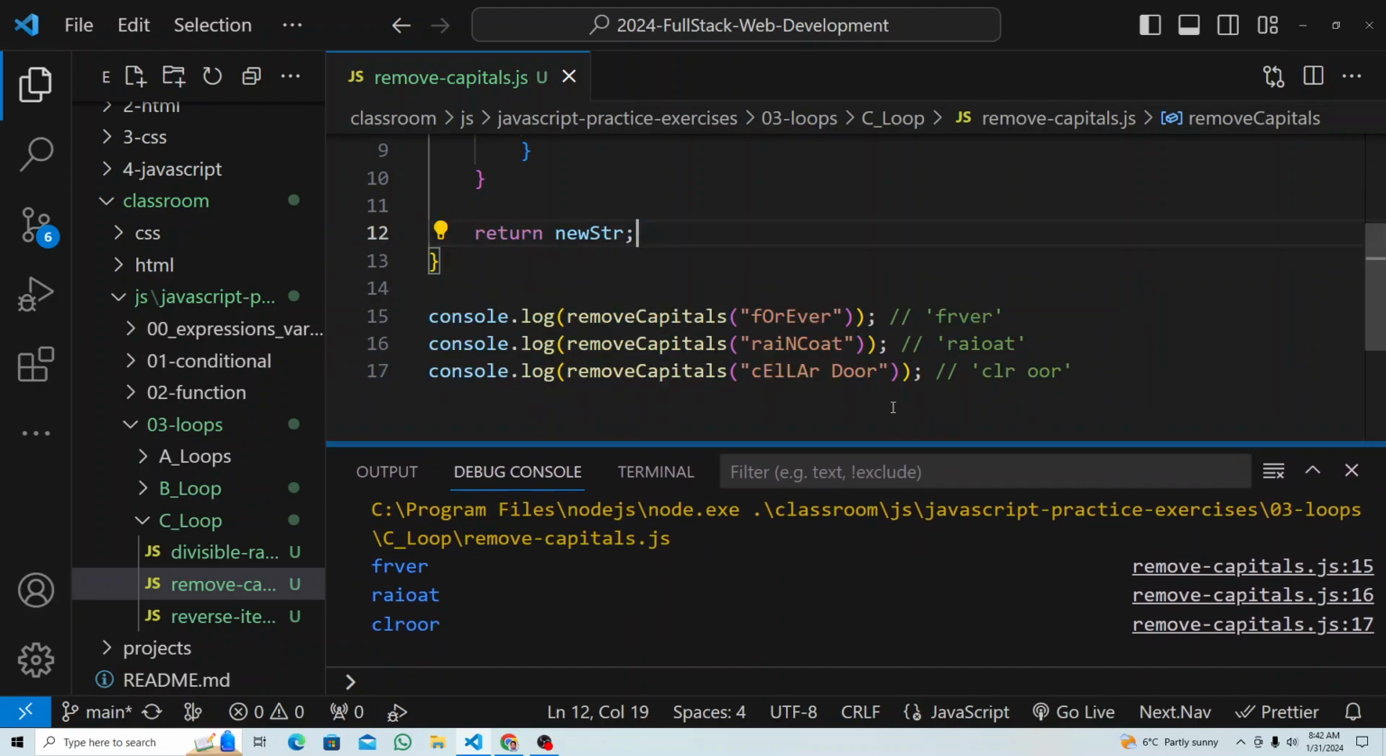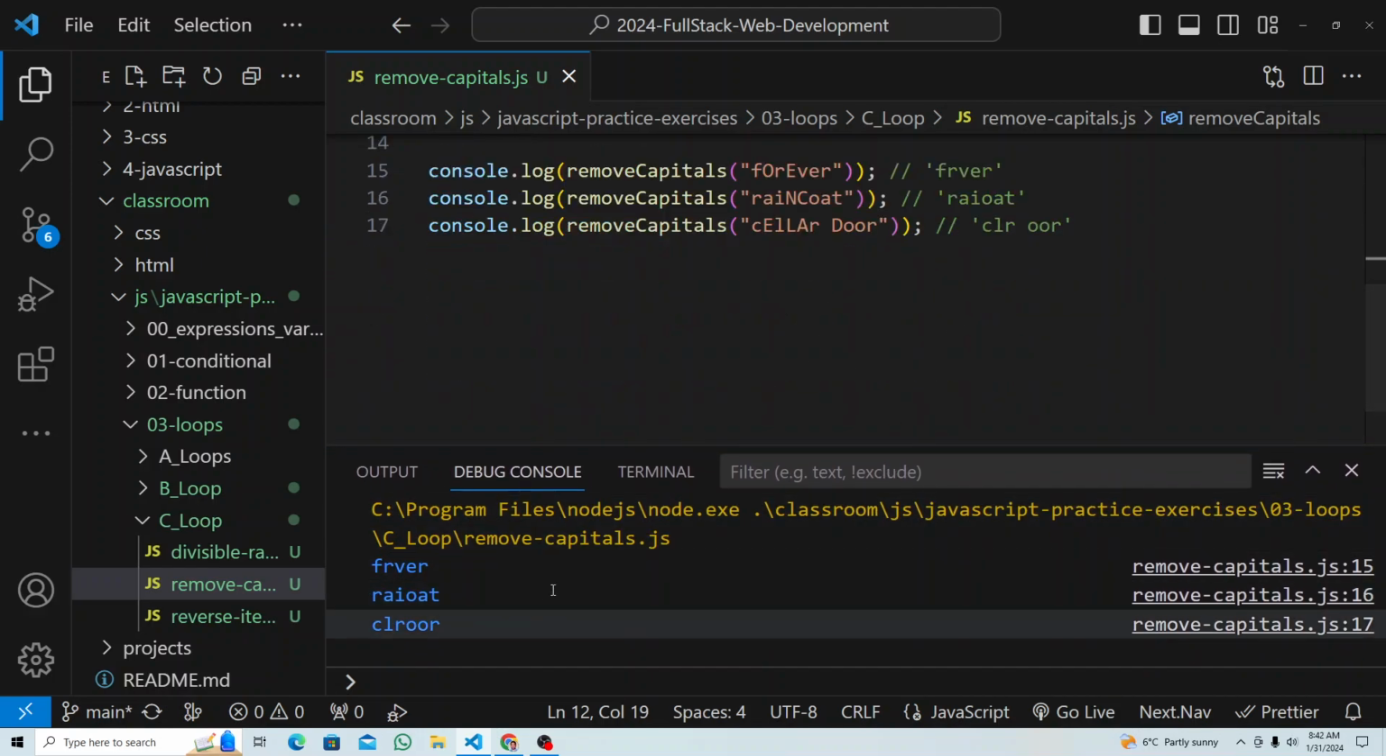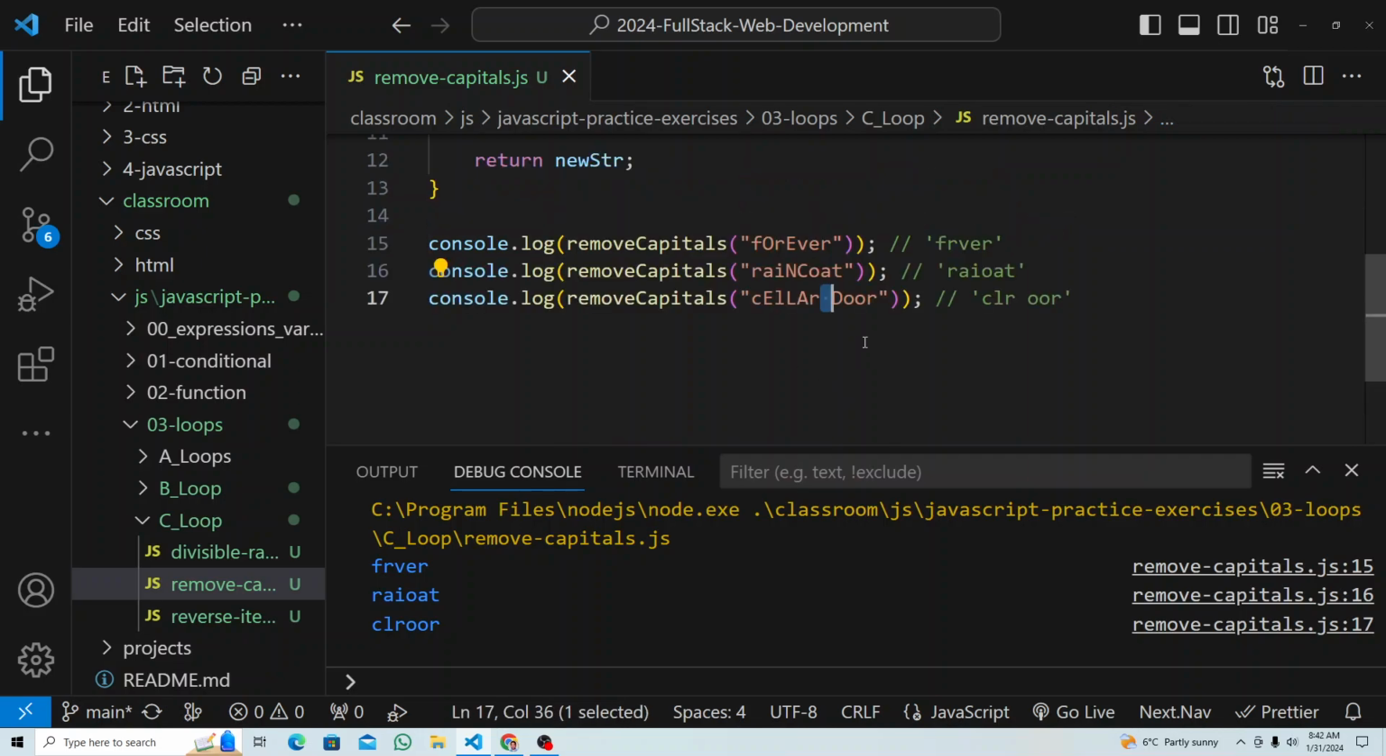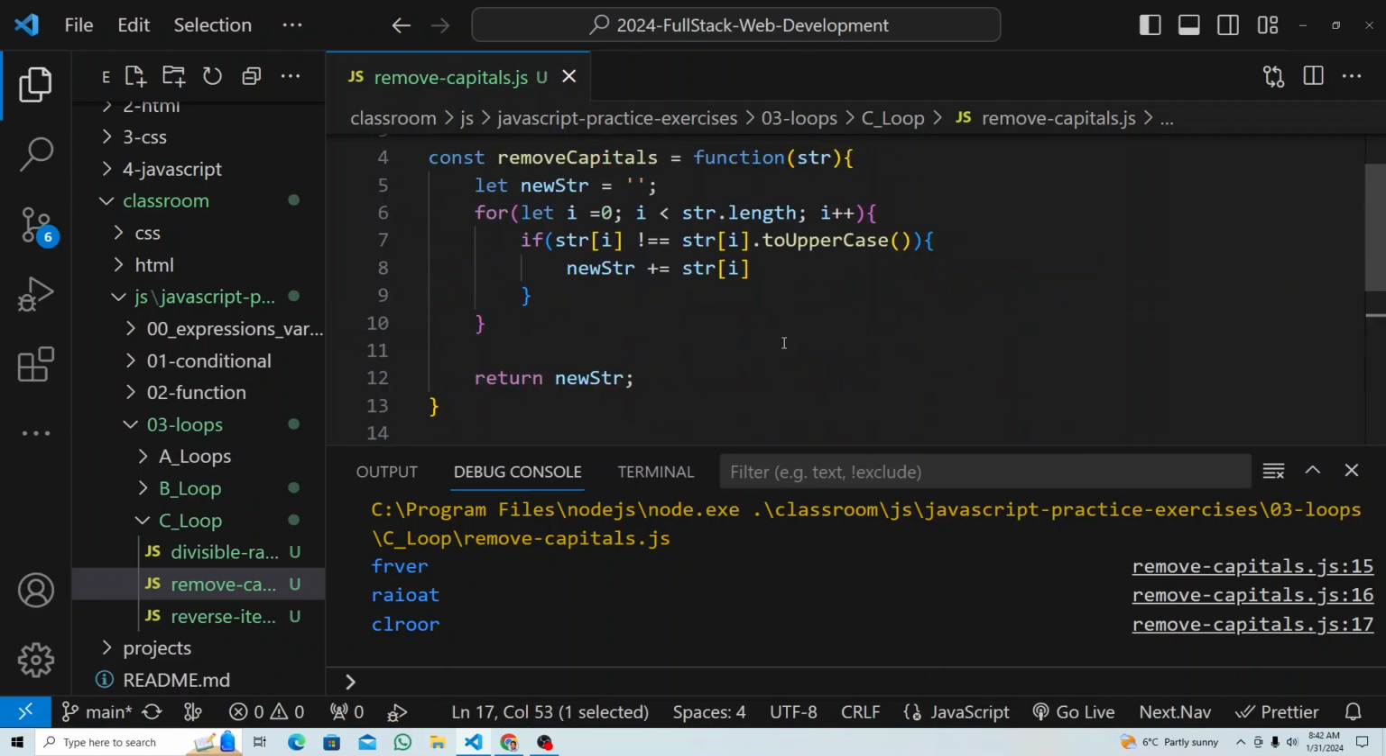So this works, right? But the problem now, C, okay, CLR. See, we don't get the space here, right? We did not get the space. You just ignore this space. But we need to print something like this also. So what are we going to do now?